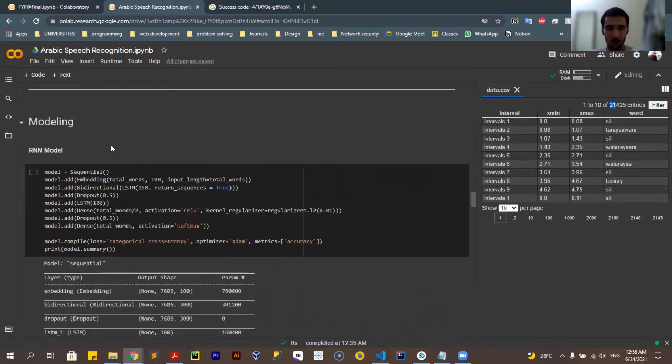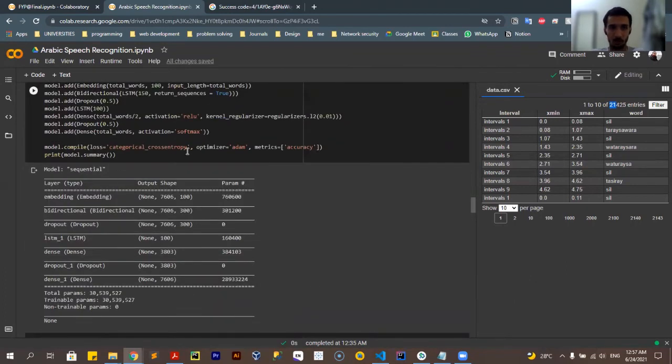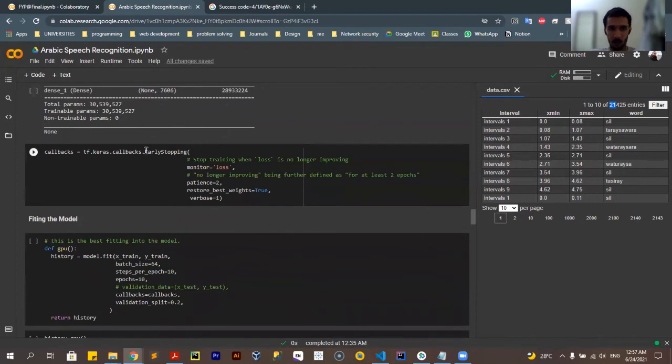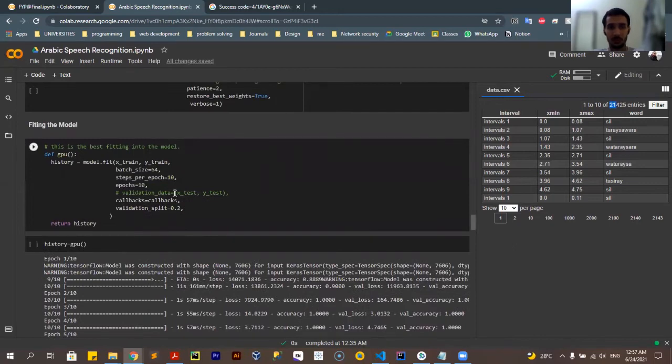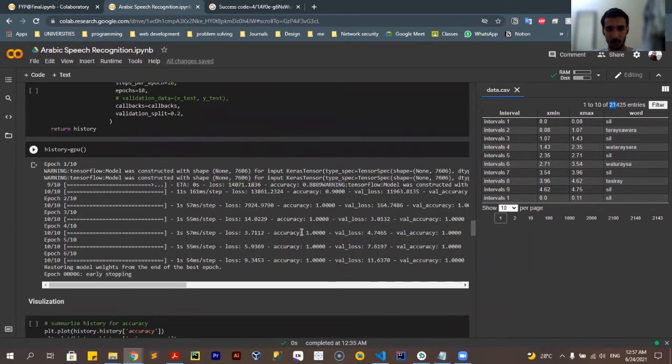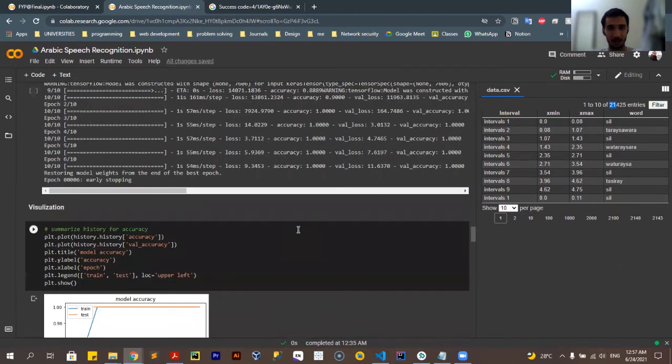The first model is the RNN model. We build the model, and then we use the early stopping function to reduce the overfitting of the result. And then we fit our data set into our model. It can be seen that this is the best result, which is 3.7 for the loss and 1 for the accuracy. And it's not a good accuracy, as expected.